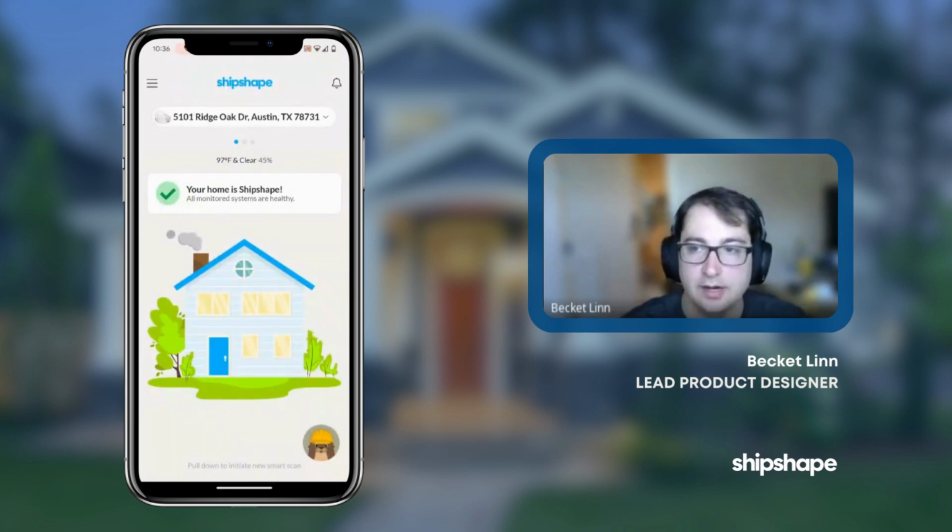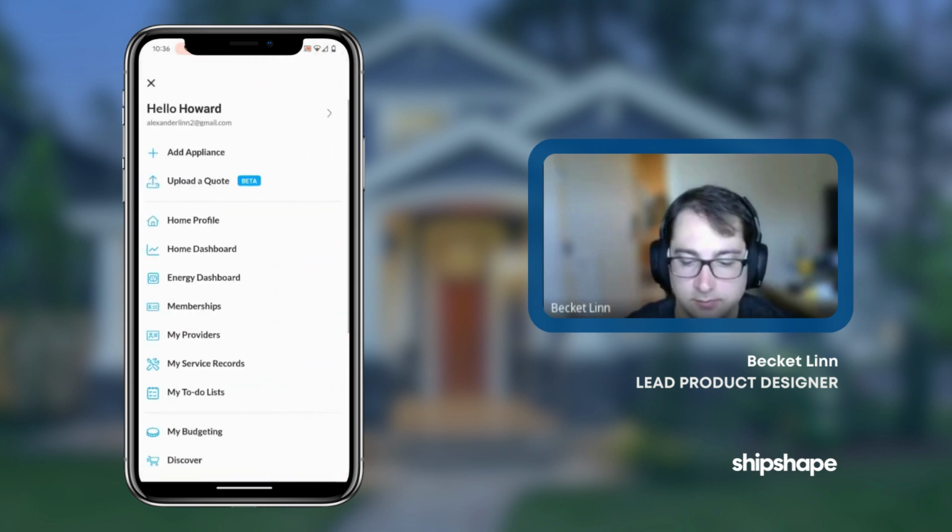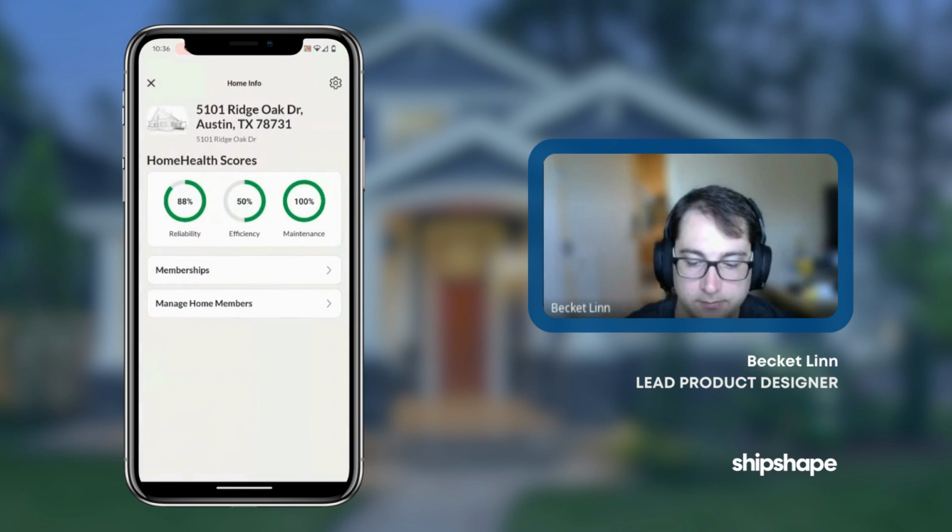I'd like to show you how to share your Shipshape account with friends, family, and service technicians. First, you'll open the app, and you will go to the hamburger menu in the top left. Then you'll access the home profile, and from there, you can see the Manage Home Members.